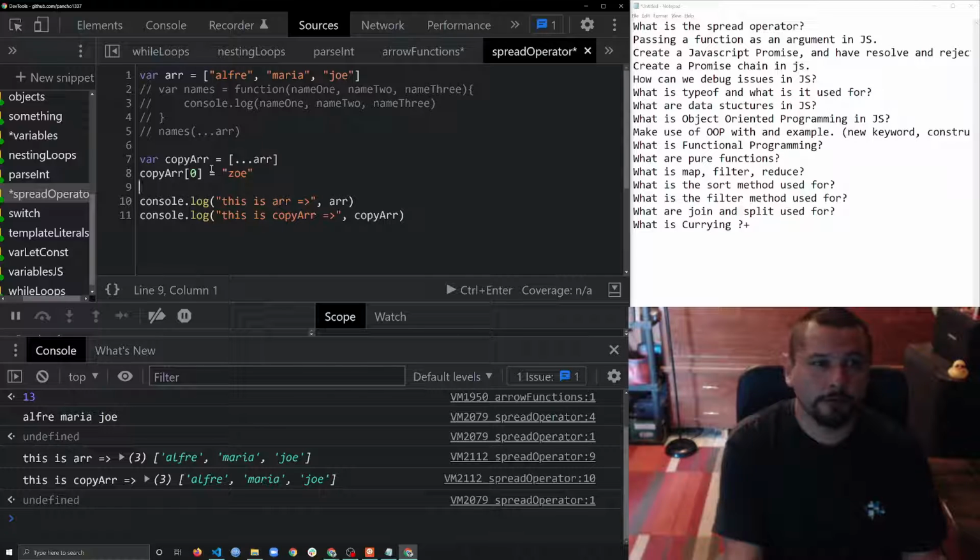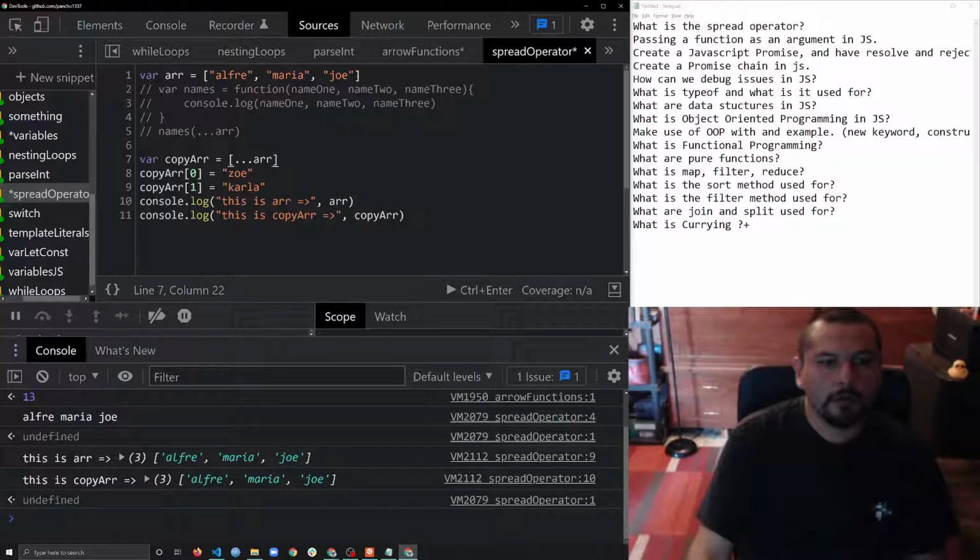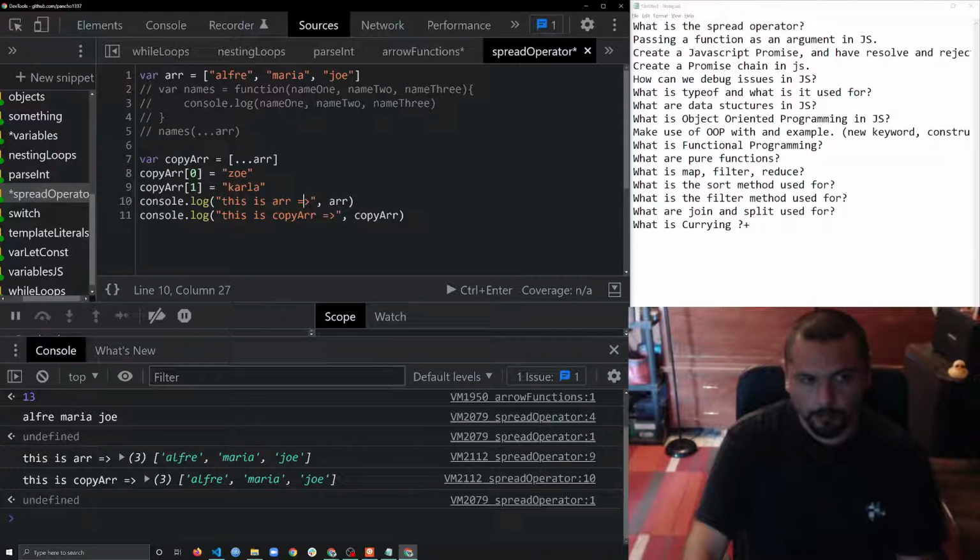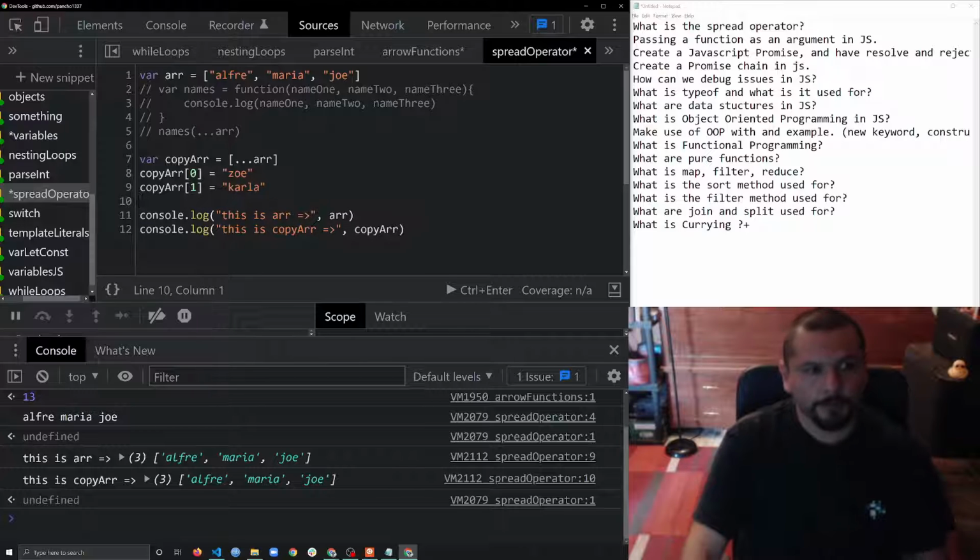And Maria, let's say they also changed her. So copy r at position 1 is going to now equal Carla. Right. So our copy array should have Carla and Zoe, and the original array should stay the same. If we console log it, we'll be able to see that here, because we are manipulating those first two values on lines 8 and 9 from the copy array. So the copy should be the only one that's different.